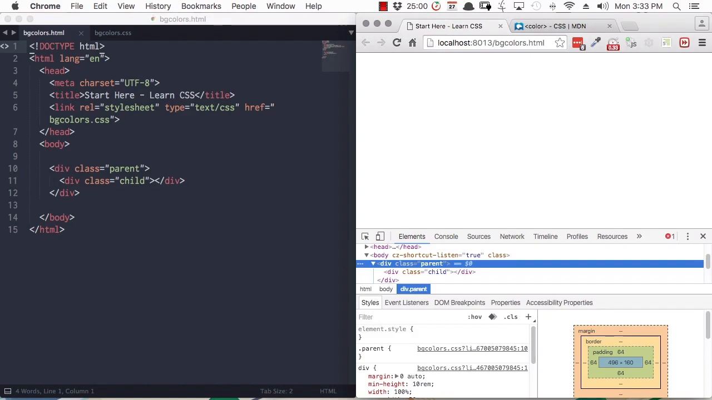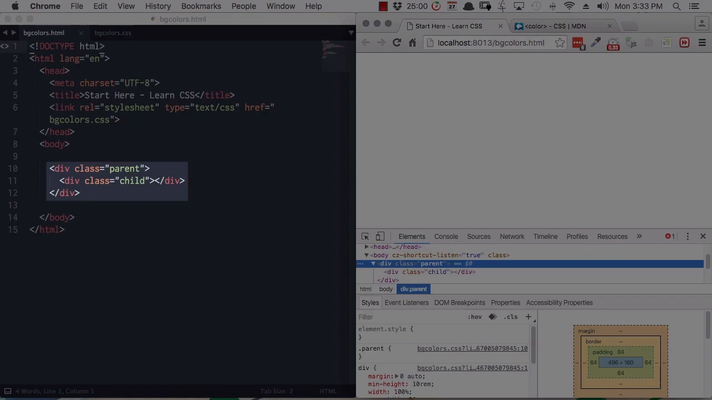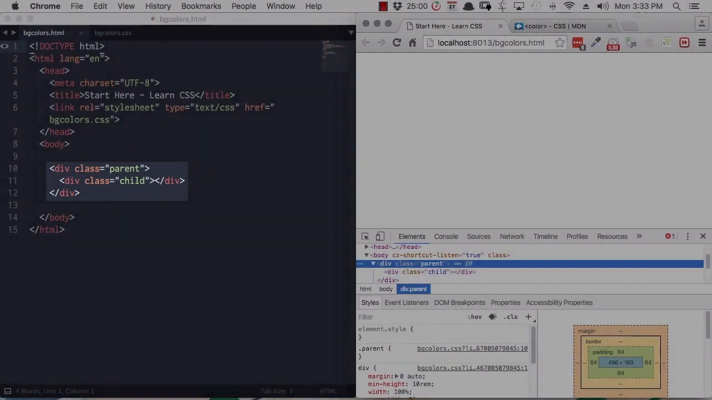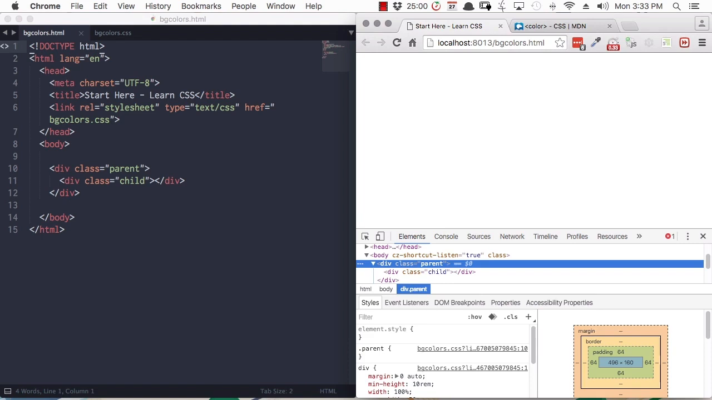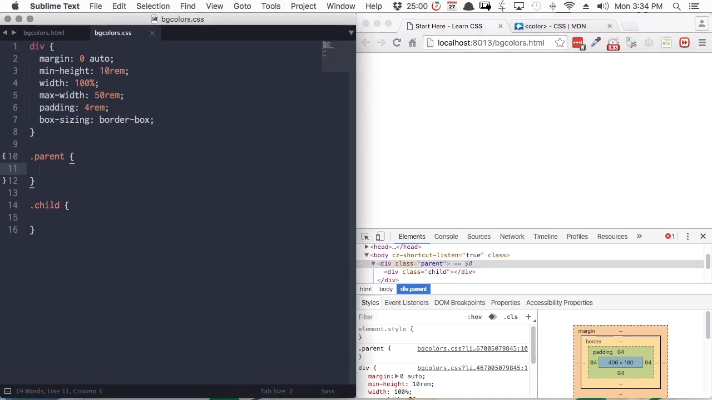Alright, so what we have here is just a basic HTML page. We've got two divs. We've got a div with the class parent, and inside that we've got a div with the class child. And you can see their layout when we hover over the parent element in Chrome Web Developer Tools Inspector. Now, right now you can't see those divs because they have no color. So over in our CSS, we're going to add some background colors to each of these divs.